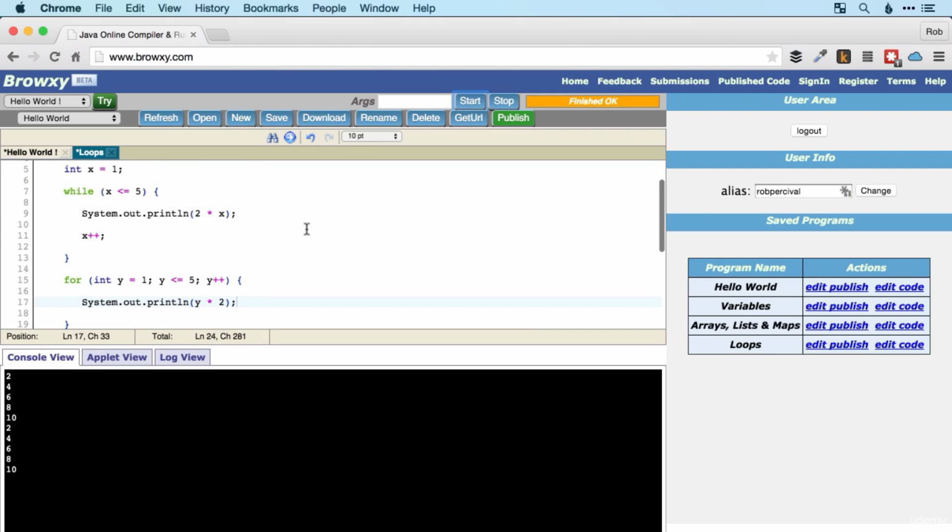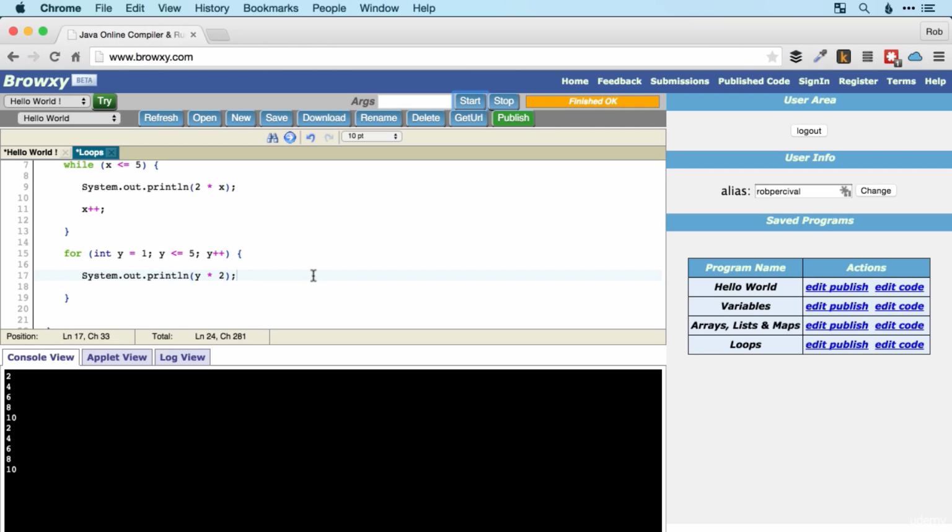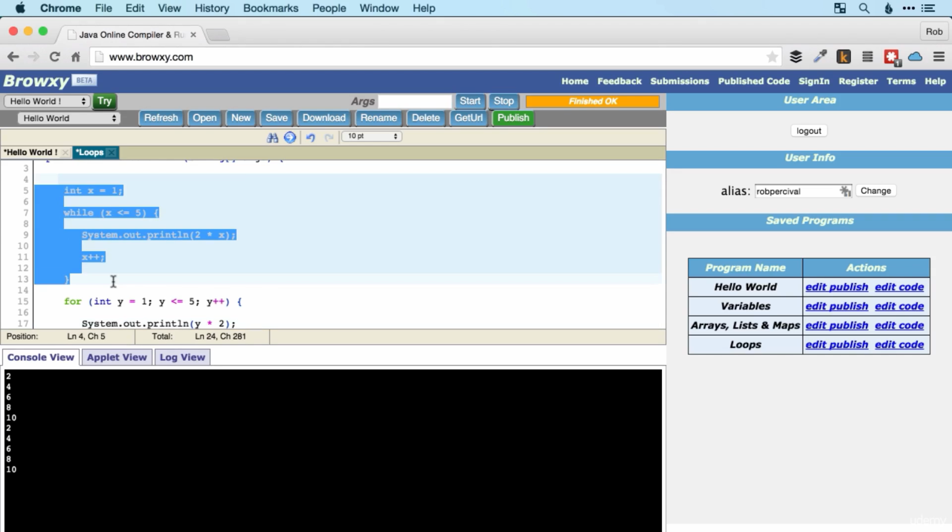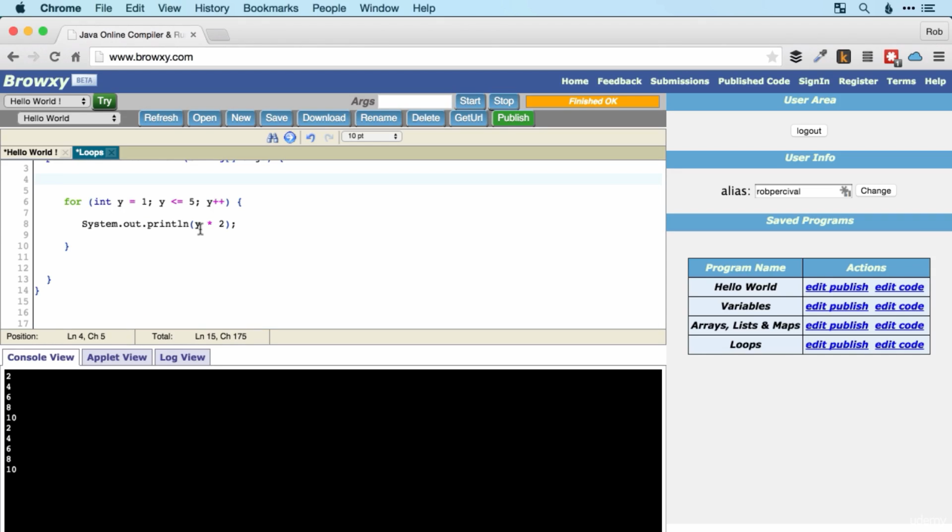So almost always you can choose whether you want to use a while loop or a for loop. I, to be honest, find myself using while loops most of the time, but you'll probably have your favorite, and you really can choose whichever you like depending on the situation. So let's just mess with these a little bit. I'm going to get rid of the while loop for now.